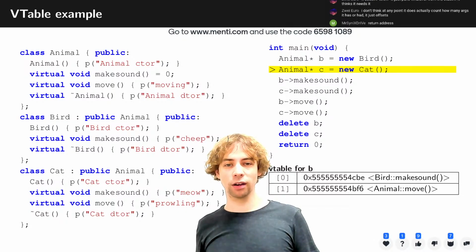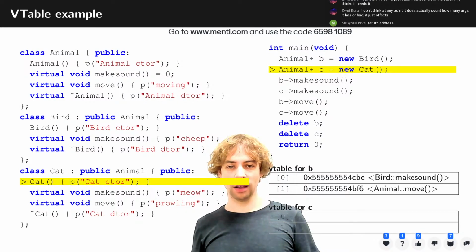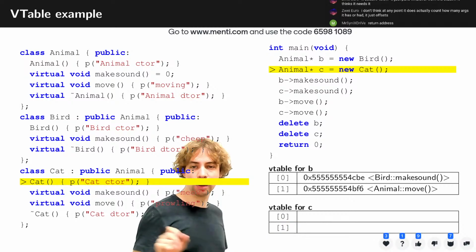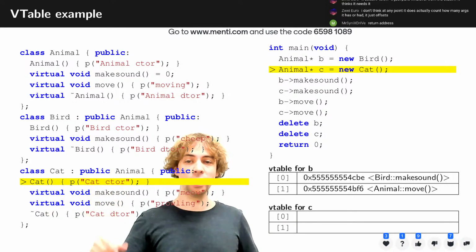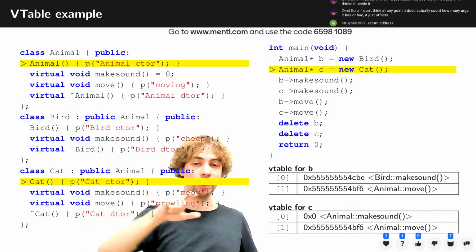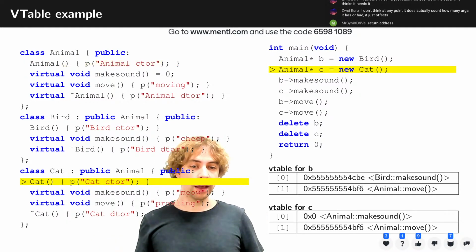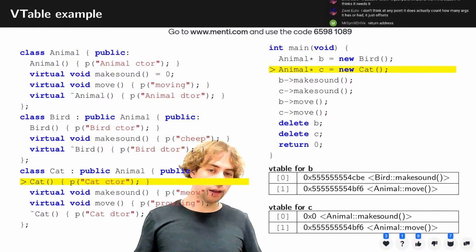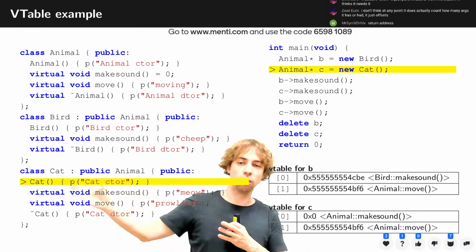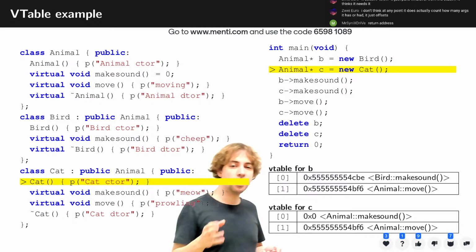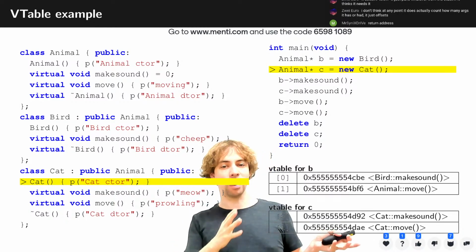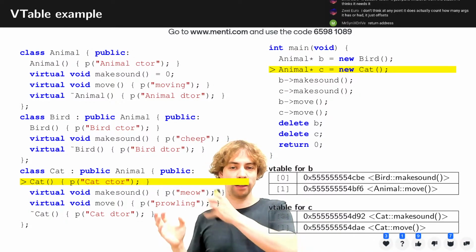Now we construct the cat, and the cat again gets a VTable. We have our constructor here. It again has to call the animal constructor, which initializes those two methods. And in the next step, we are done with the animal constructor. We now will execute the cat constructor, and both methods here are replaced with the methods of the cat.